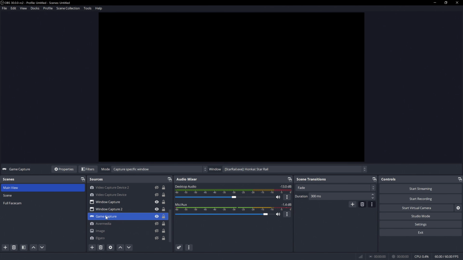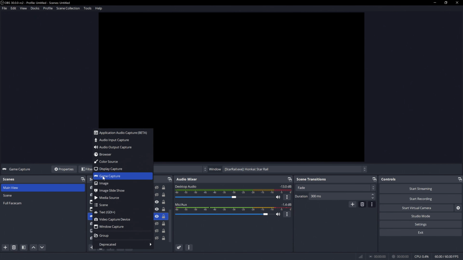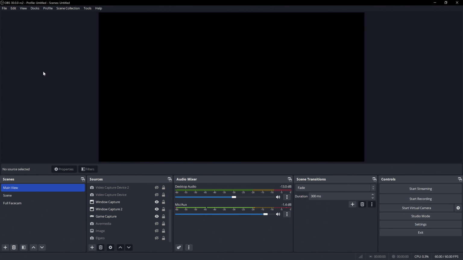You would use game capture. So you'd go down here to the plus, and then you would add game capture, and then you select the game. If you want to do a webcam, then you would do video capture device. And also, if you wanted to capture a console game from a capture card like an AverMedia or Elgato, you would also add that as a video capture device.